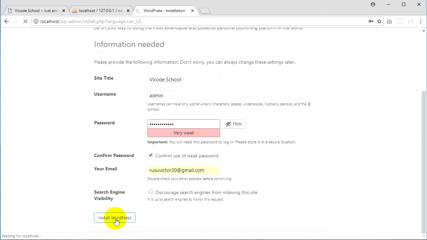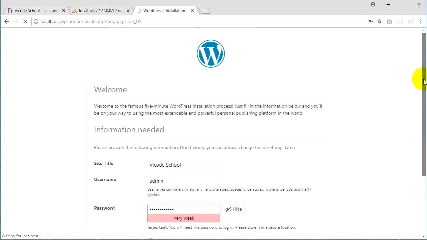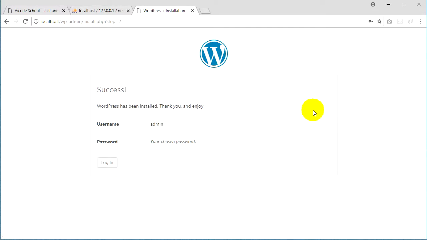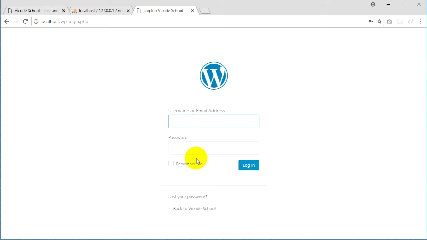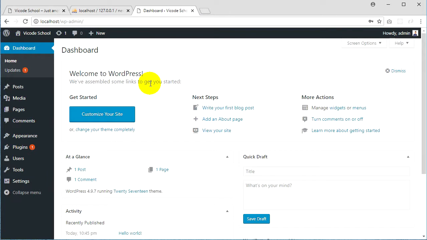This is going to redirect you to the dashboard if everything went well. It's taking a while, that's because my laptop is a little slow. So you see, success. WordPress has been installed. Thank you and enjoy. You click on your login button. This is the login form to log into your dashboard. Now let's log in here. I had my admin there and then the password. Okay, let's log into the dashboard.